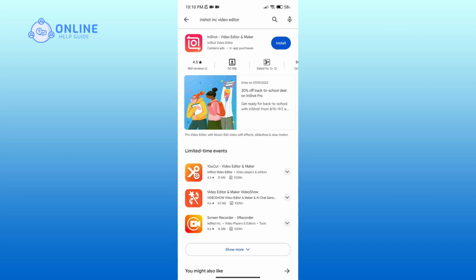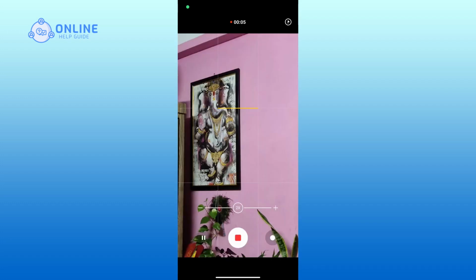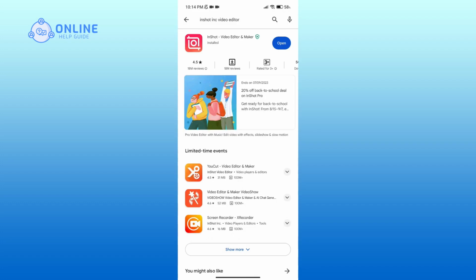The other option is to use a video editing app. Download the InShot Video Editor app. Record a video using your device's camera app. Then open InShot and select the video you want to edit.